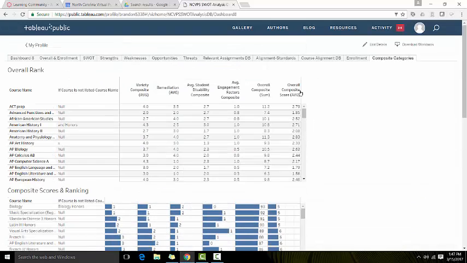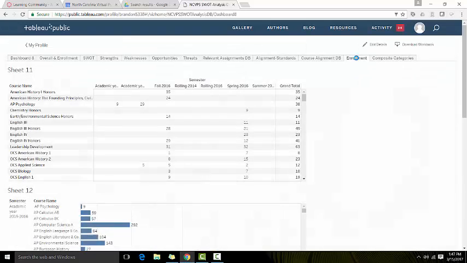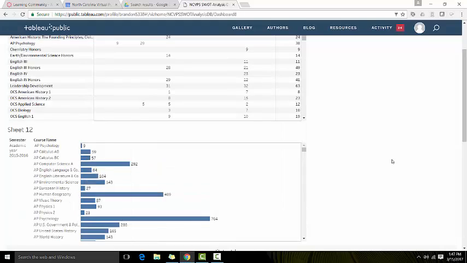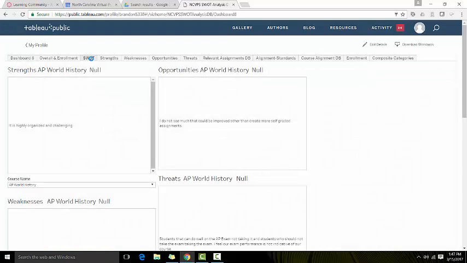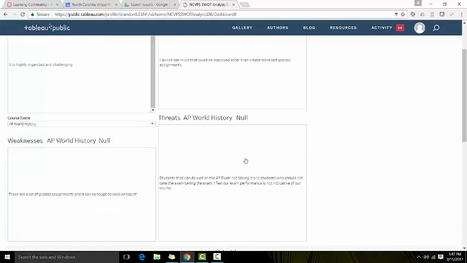All right, now if you go to enrollment here, that's just a breakdown of how many kids are in the course for the academic year, the semesters, and so forth and so on. Again, with a caveat, there might be some missing due to not having a unique identifier. Now, let's go to our SWOT. This is what I really want you guys to take a look at.